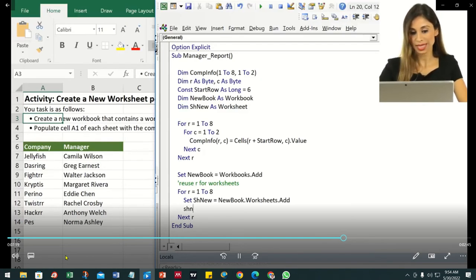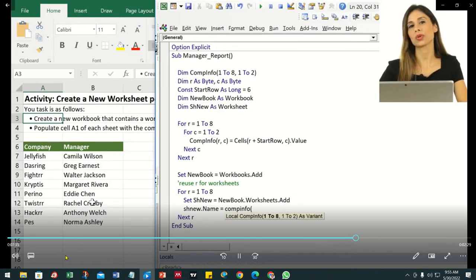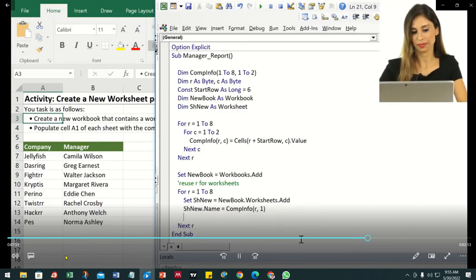We're going to do sh new dot name equals, here we can refer to our filled array. So that's going to be comp info. Now, what do I have to select here? What's the row? It's the R, right? So if it's in number 1, it's going to be jellyfish. If it's number 2, it's going to be dance ring. What about the column? That's going to be fixed, right? Because my company name is in column 1.